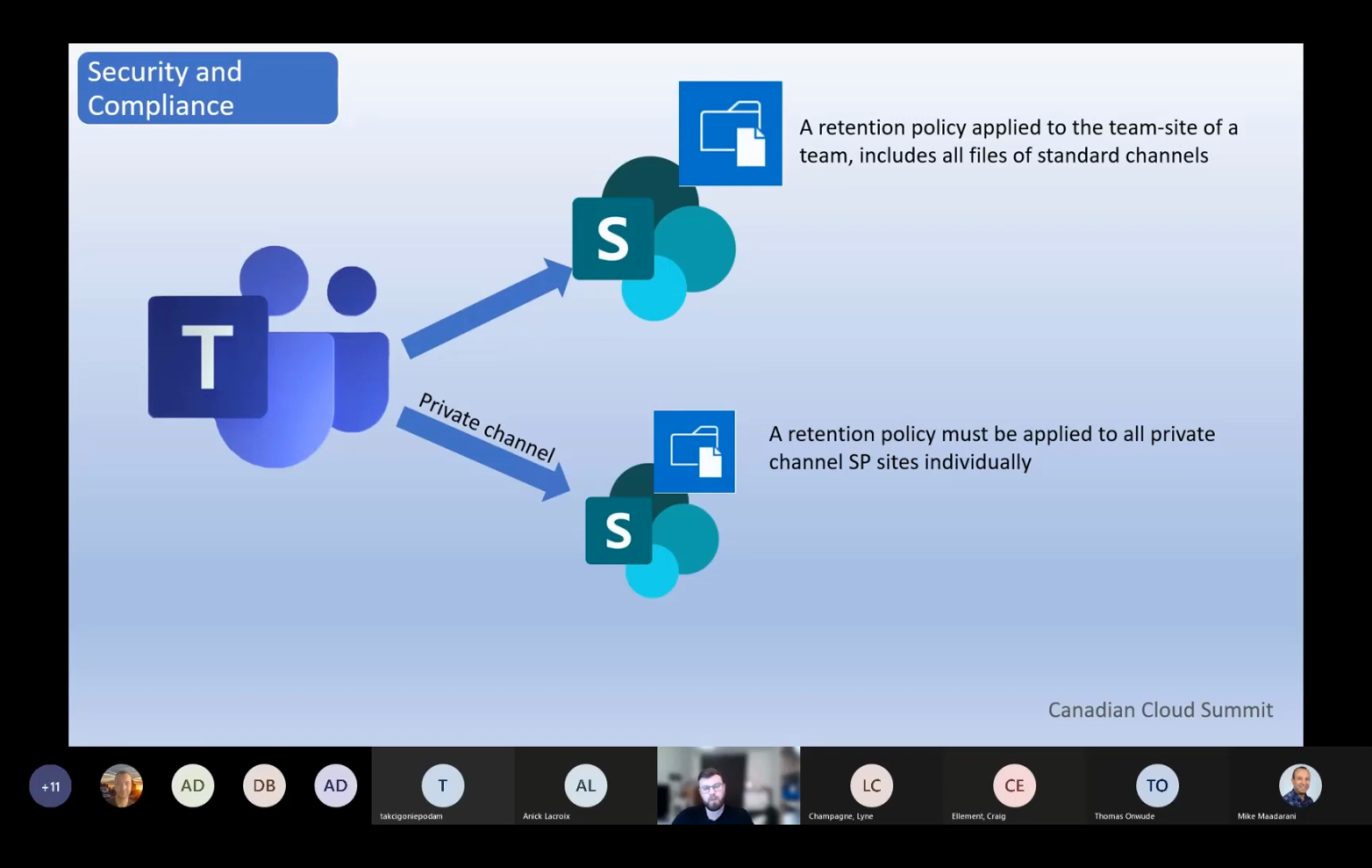All right. When it comes to retention, there's a little bit that you have to think about when it comes to security and compliance as well. Because if you added retention for files for Teams, you have to think about that. You can do this and it will apply to all the team sites. Or you can specify certain teams, or apply it to all the teams within the organization. But by default, it won't include private channel team sites, and that's where the files live.